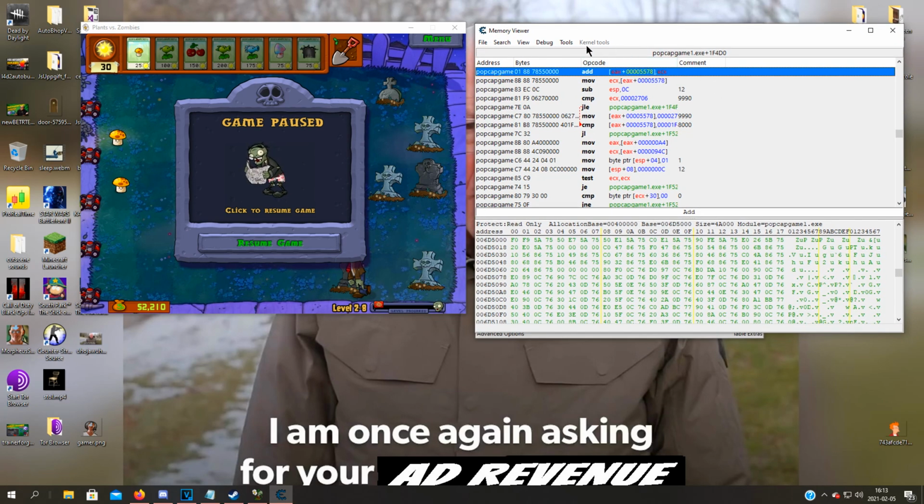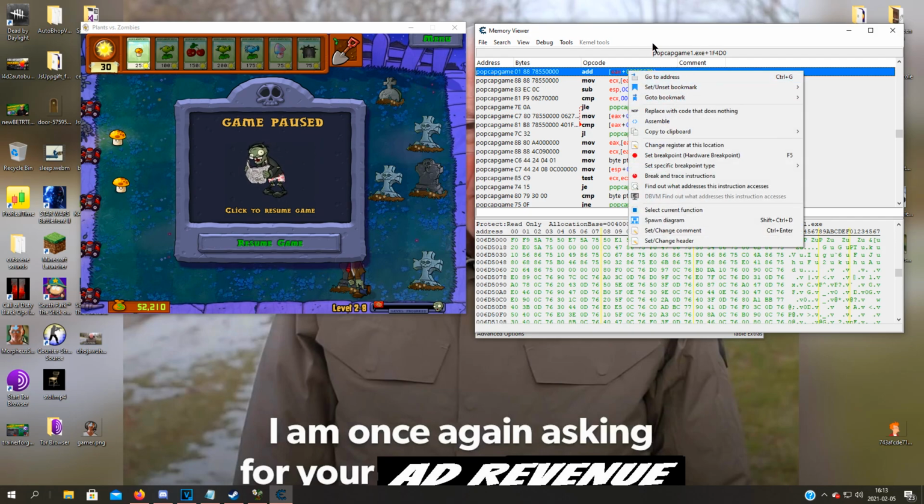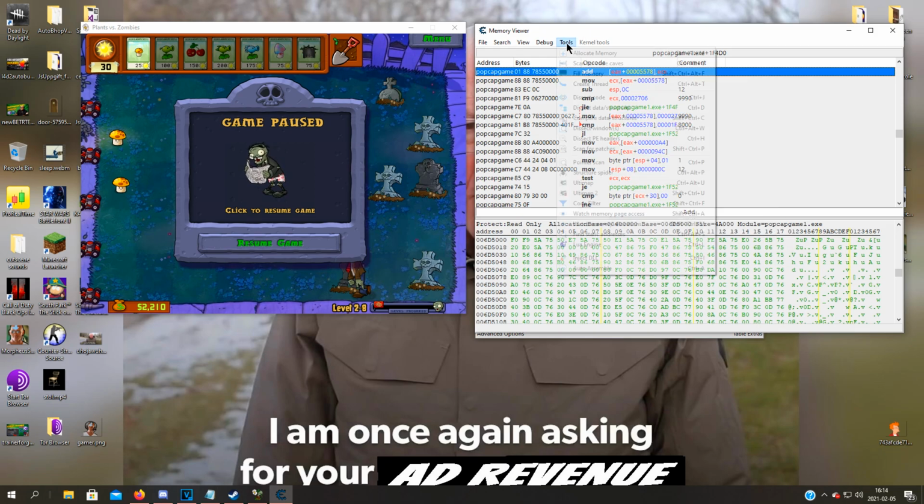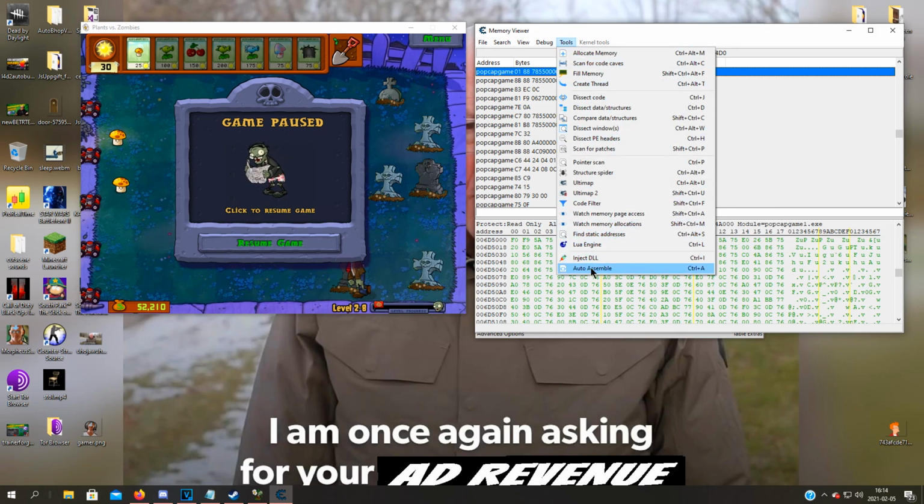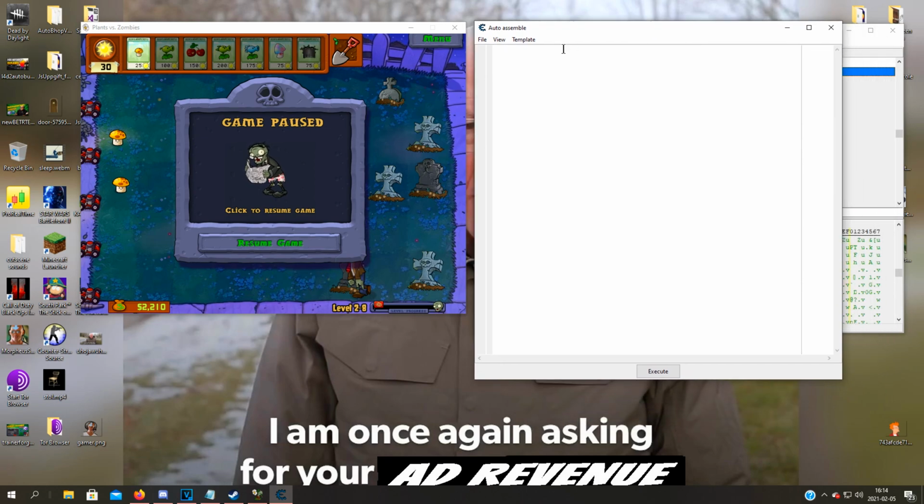Now, if we wanted to get, for example, 150 sun points instead of 15 from these shrooms, we could go to tools and auto-assemble, which brings up the scripting table, and we'll add enable and disable.